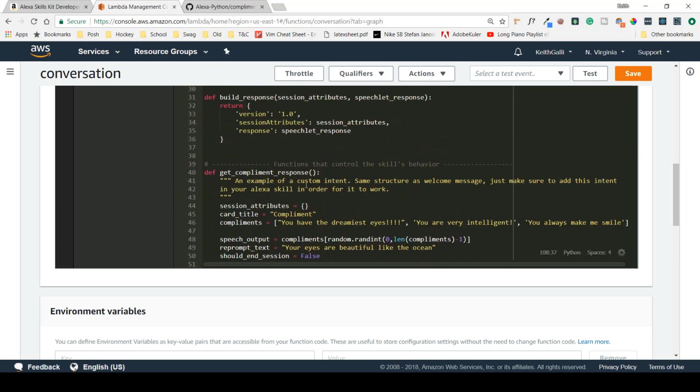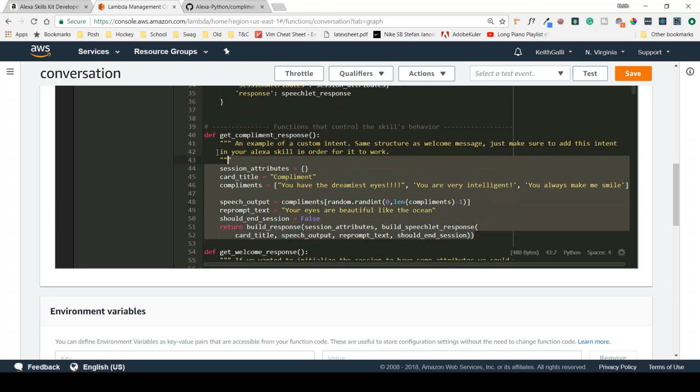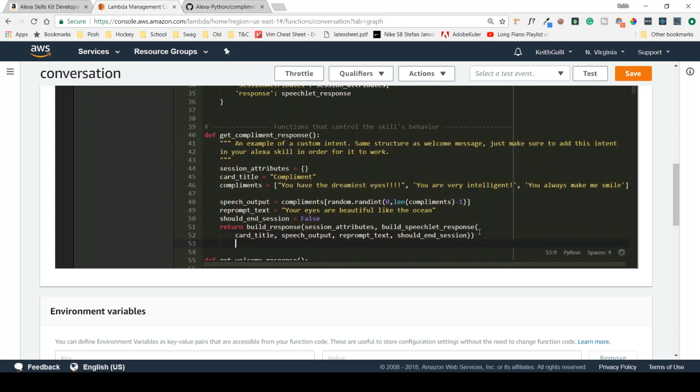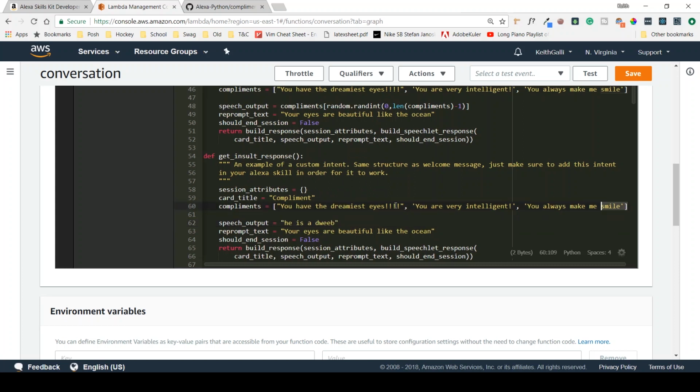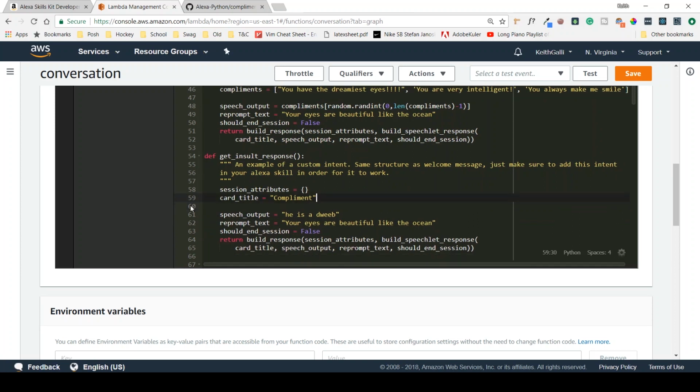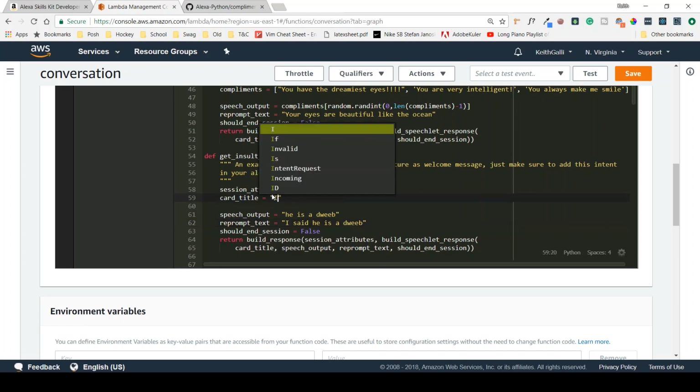What we can do for this is we already have get compliment response. This will be in the same format basically. So just copy that function and paste it right below, and now change the name to get insult response. We'll just make it one word for now, like he is a dweeb. And we'll actually replace he with the name, or he or she with the name they have. So compliments, we'll delete that. I said he is a dweeb. This will be card title insult.